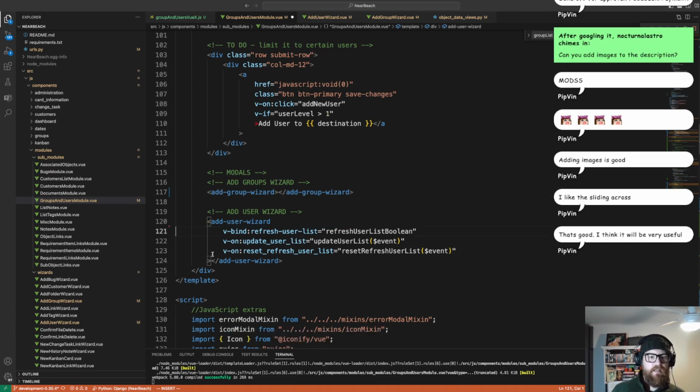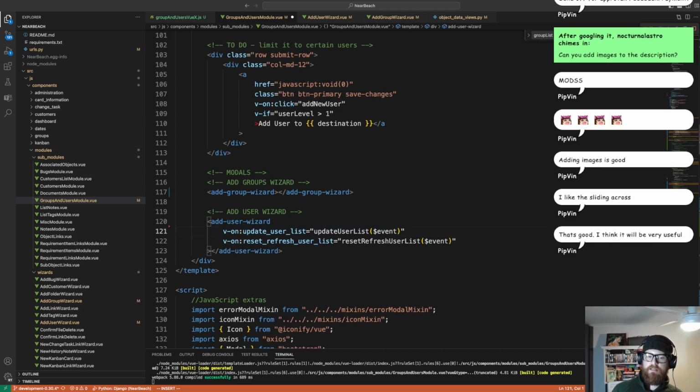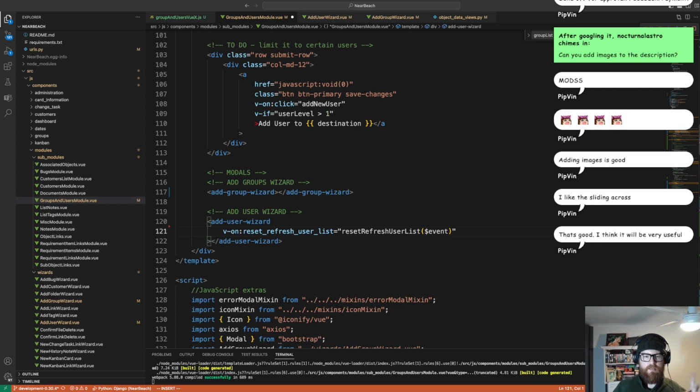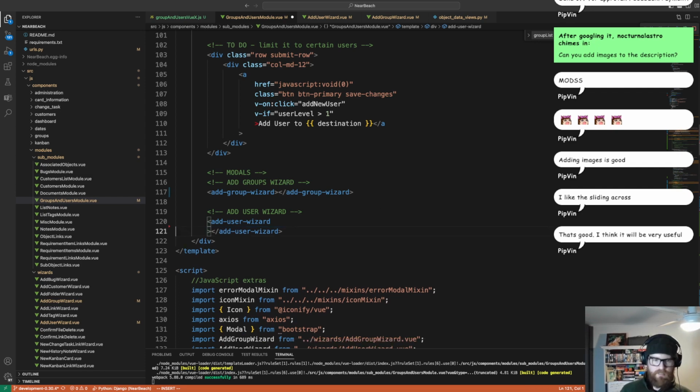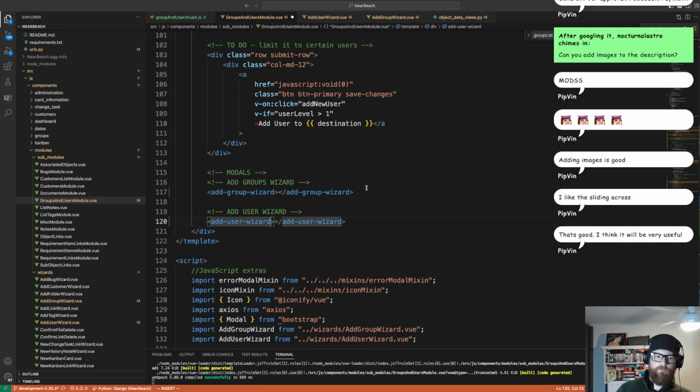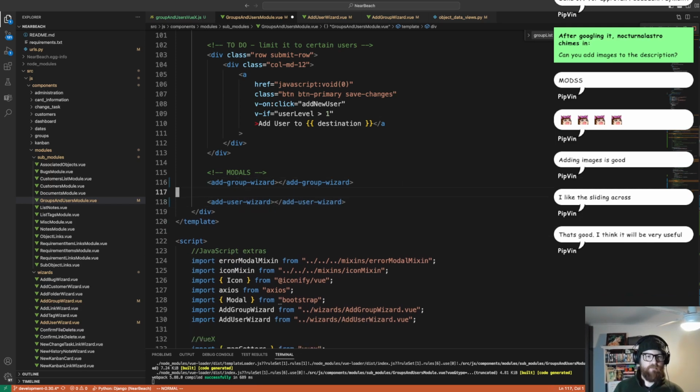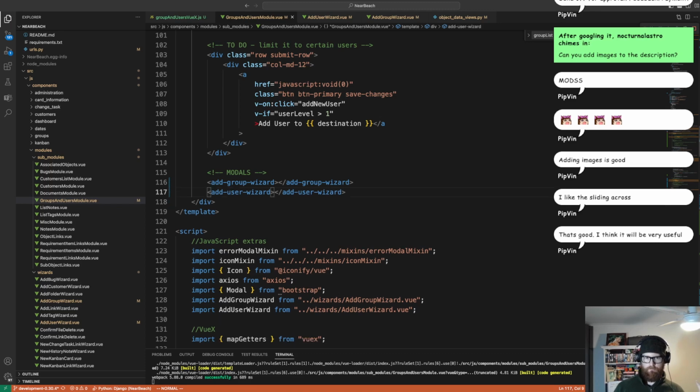We don't need it. vbind refresh user list. We're no longer using this boolean to tell it to do stuff. Update user list. Once again, we're using the Vuex. Reset. Yeah, right. So this code becomes extremely simple now. In fact, we could potentially do something like this and make it look really, really neat.